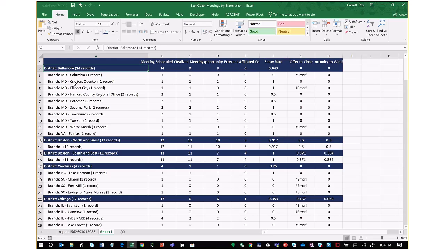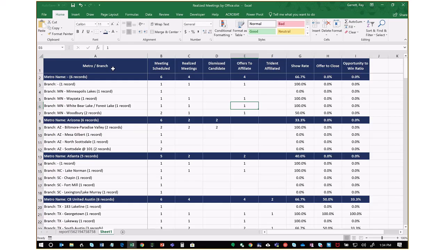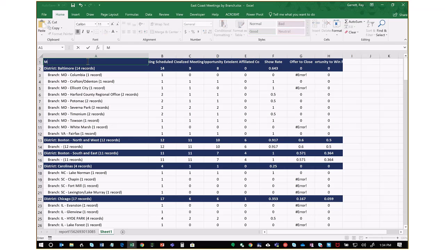But on this other sheet, I've typed in metro/branch as the header right there. So I'm going to type that in, metro/branch.